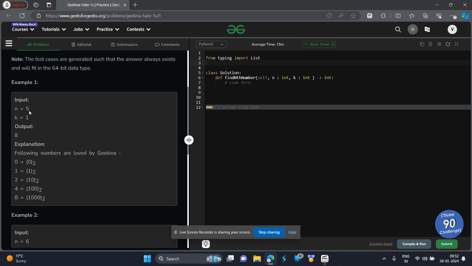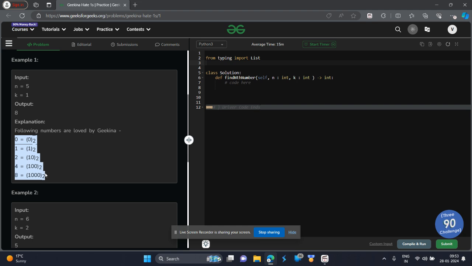So example one, you have n as 5 and k as 1. Now you have to return the fifth non-negative number which has at most one set bit. So these are the numbers which have at most one set bit. At most means it can be less than that also. You can have at most k, but you can have less than k also. They are arranged in ascending order. You need to return the nth number, which is the fifth number. The fifth number is 8. That is the number which has at most one set bit.